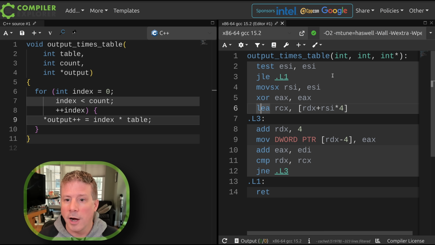We're taking RSI times 4, which is to say the number of elements that we're going to be producing, multiplying it by 4. And then we've got RDX, which is the base of the output table. So what this is doing is getting the address of the one past the last of the output. So this is using LEA to do an add and a shift, but it's also kind of the actual use for an LEA instruction. We're getting the effective address of the element one past the end of the array. So RCX is going to be the stop point.